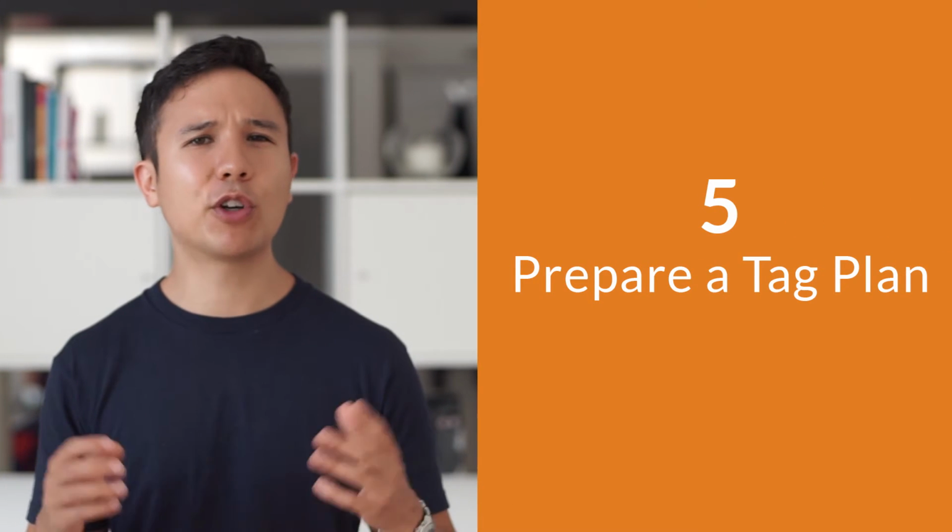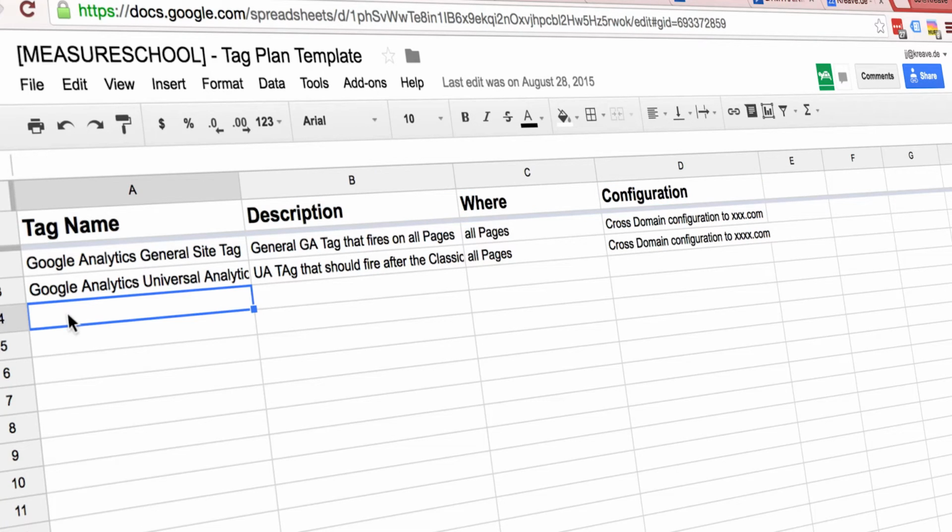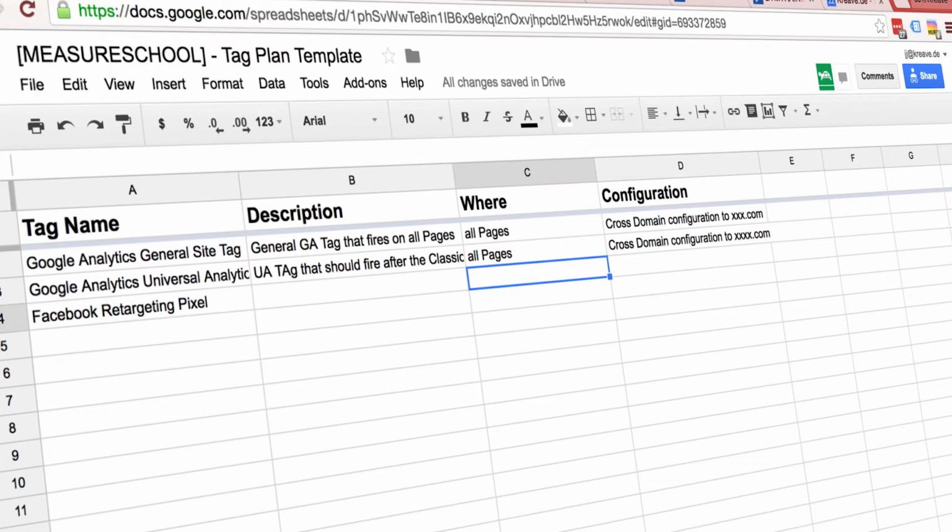Number 5, have a tag plan. Now before you start installing anything with Google Tag Manager, it's always good to lay out your plans in advance. What tracking do I want to install on which pages? And a tag plan can help you to organize your thoughts, but also give you a little bit of documentation for other people who might come into your organization and try to understand your tag management implementation.